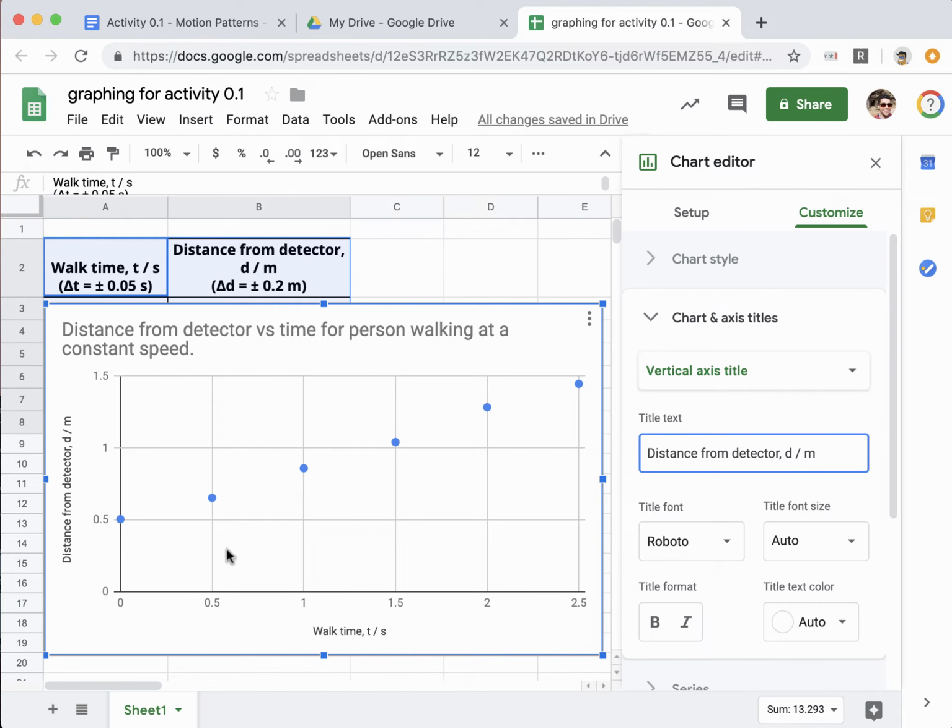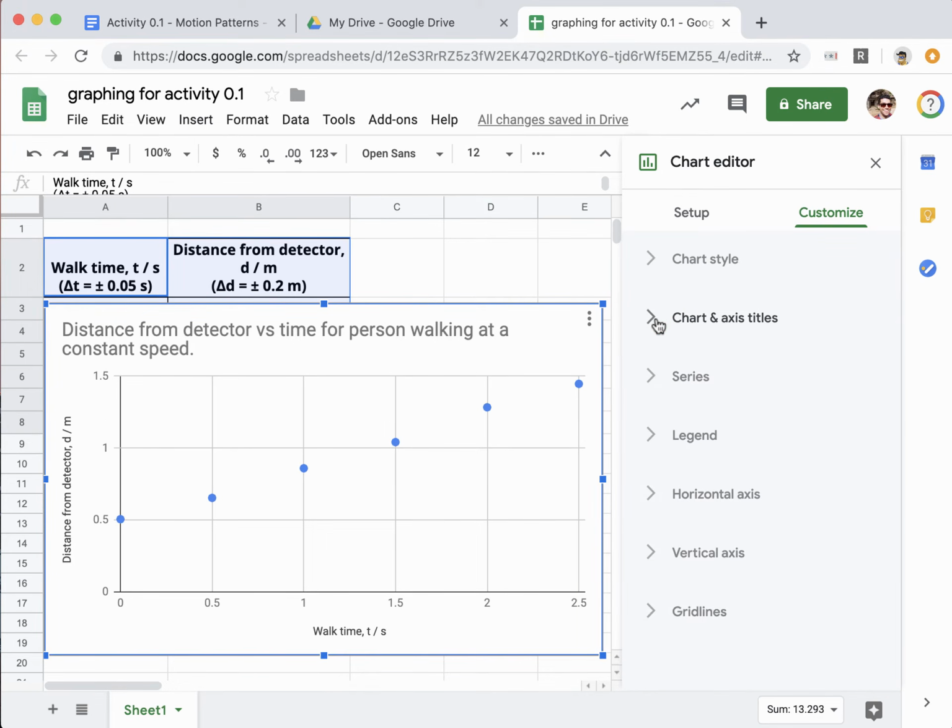Now, if you wanted to change the font size, you could do that right here, or change the font style or color. All of that info is right there. But for now, we are done with that. So I'm going to minimize it. Next thing we want to do is add in error bars and then a line of best fit.